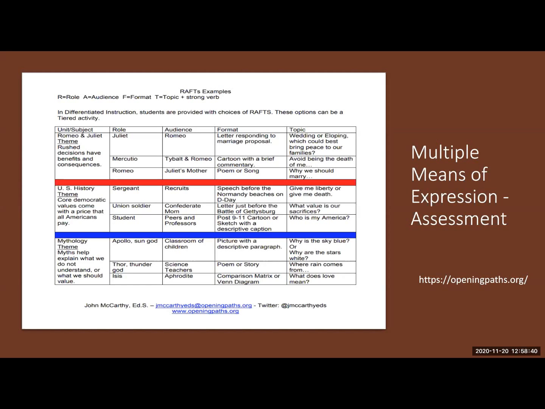So again, the unit is Romeo and Juliet themed. They've rushed to decisions and they have benefits and consequences. So it's a theme, right? And a student can take on the role of anyone in the story. So let's say a student takes on the role of Juliet, the audience is Romeo, the format is a letter, and there's the topic. You can decide the role, the audience, the format, and the topic. You can preset all of this for your students.